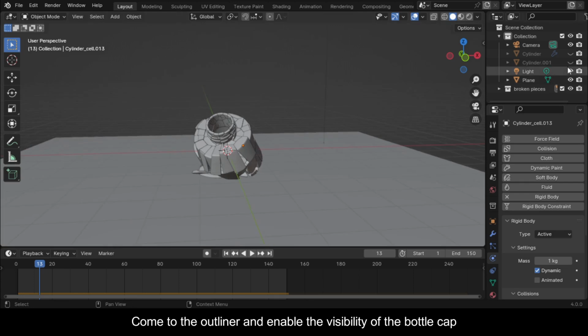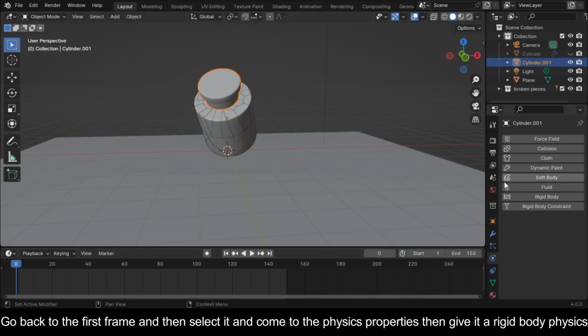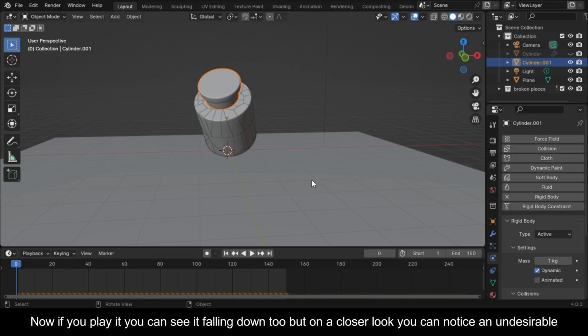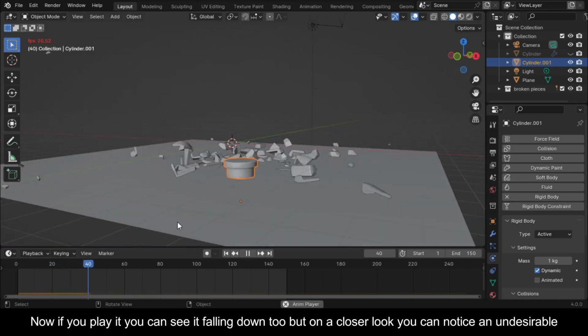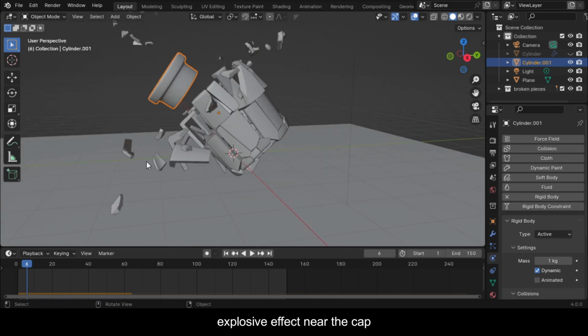Come to the outliner and enable the visibility of the bottle cap. Go back to the first frame and then select it and come to the Physics properties, then give it a Rigid Body Physics. Now if you play it, you can see it falling down too, but on a closer look you can notice an undesirable explosive effect near the cap.